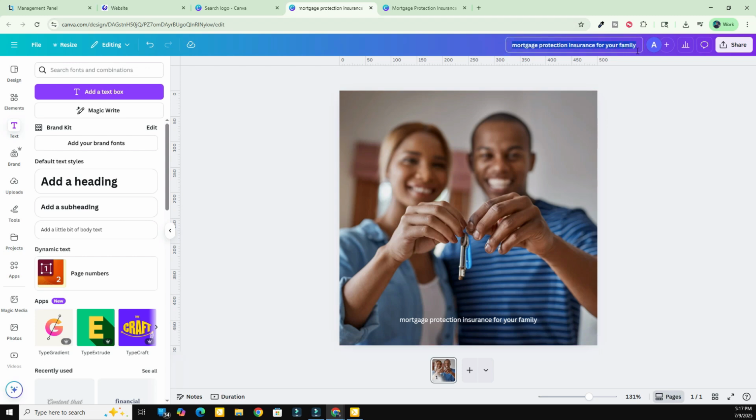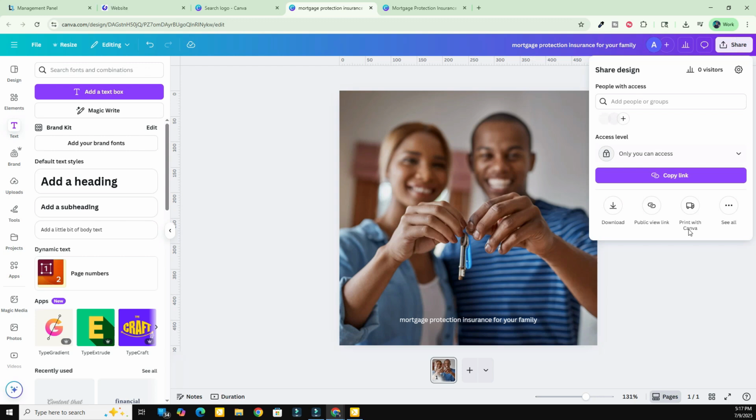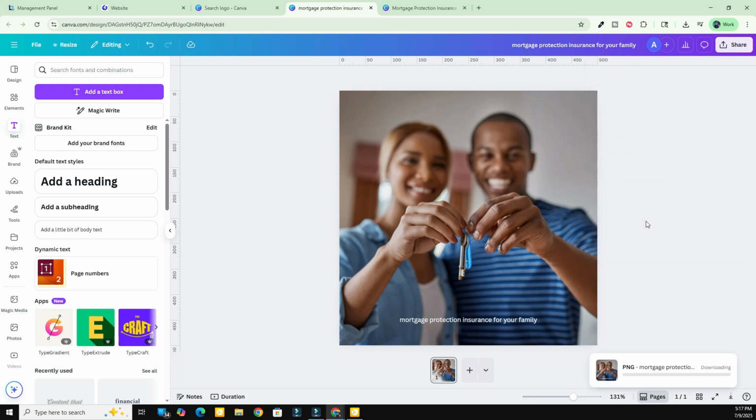I named this so that it has search engine optimization impact, right? So mortgage protection insurance for your family is great, right? So that's something that SEO is going to pick up. Let's hit share, download, and download again.